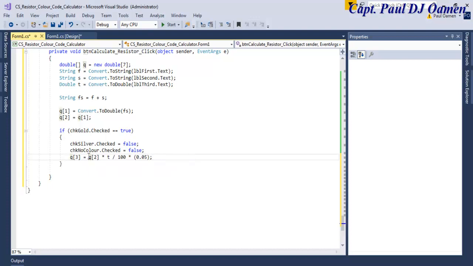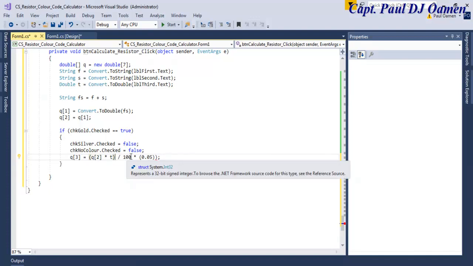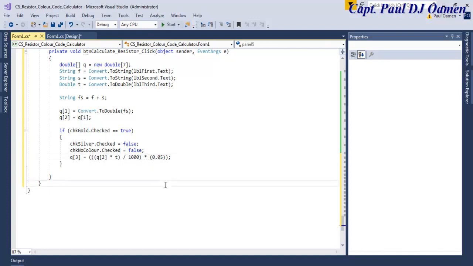And maybe I should group everything in a bracket there. So everything is in a bracket. Let's put this in a bracket of its own, and this in a bracket of its own as well. This should be 1000, because I want to convert it to 1000. Okay, so that is how it looks now. Take a good look at it.